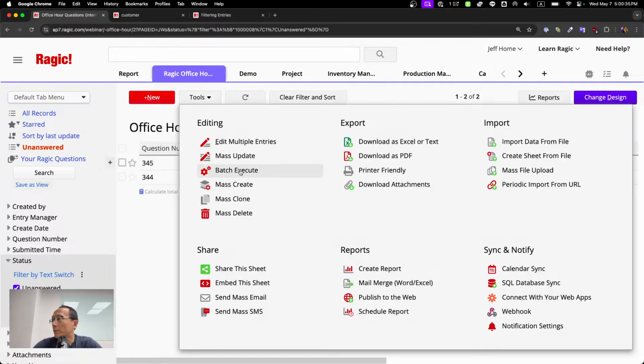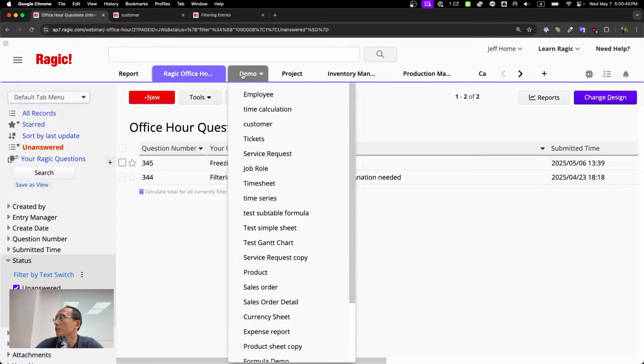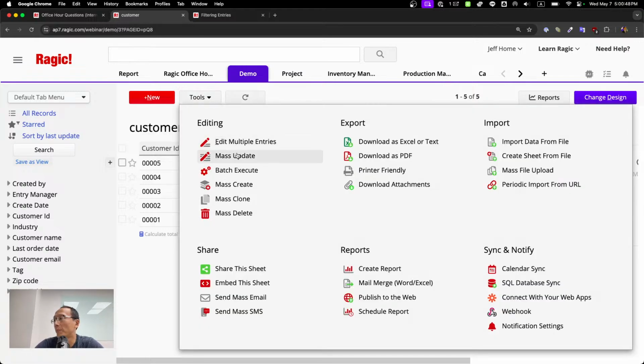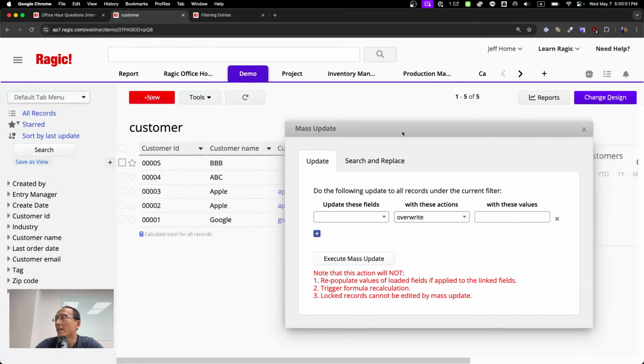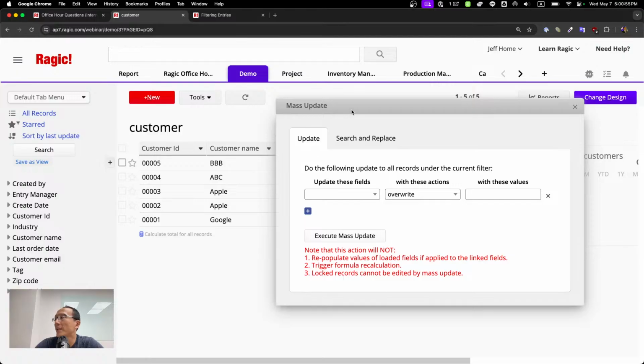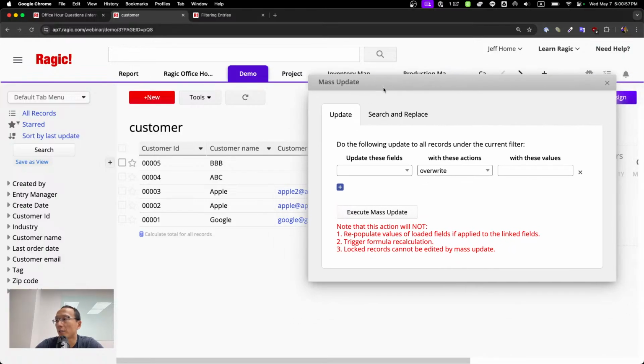So today I'm going to review the function for mass update, which is this one, mass update. Let me go to a sheet to do a little bit of demo of how this mass update could work. Mass update is not anything really new, but I just want everyone to know that you should be able to use this mass update function to update all the records on the sheet or the current one, or it can be applied only to the current filter.